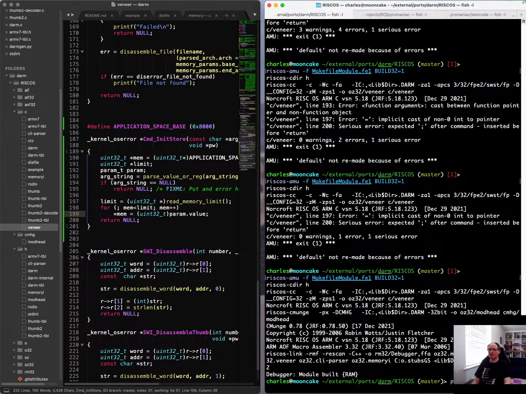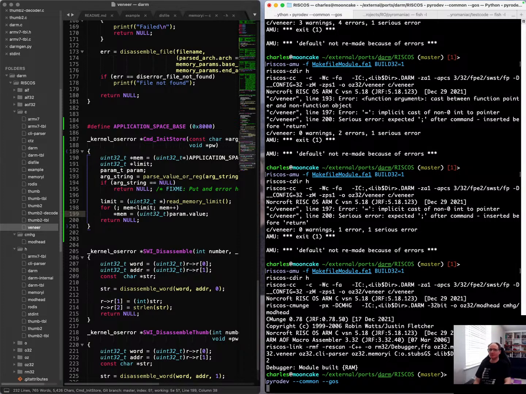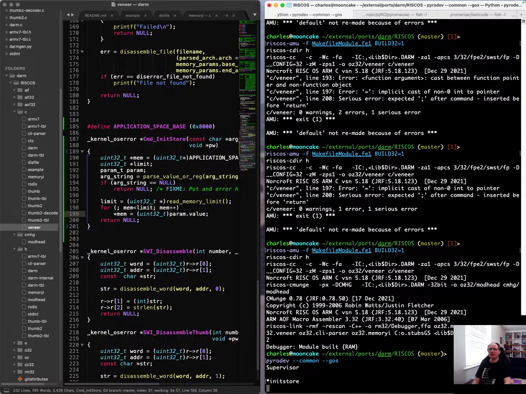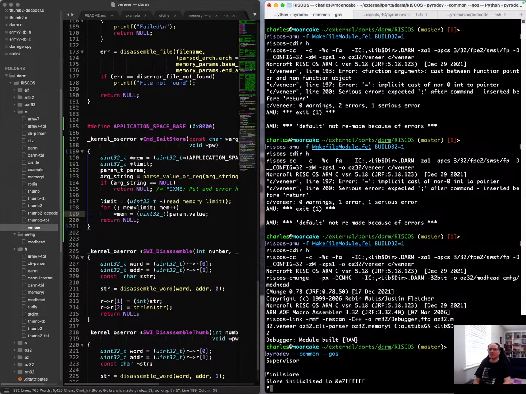Right, let's just drop to the command line. So when I drop to the command line here, we'll have the standard set of modules. These are the ones in Pyromaniac. So if I do initStore here, yeah, it says initialize to E7FFFFF. Oh, I think that's because that's now defined to be an invalid instruction. Well, I think we'll use that as well.